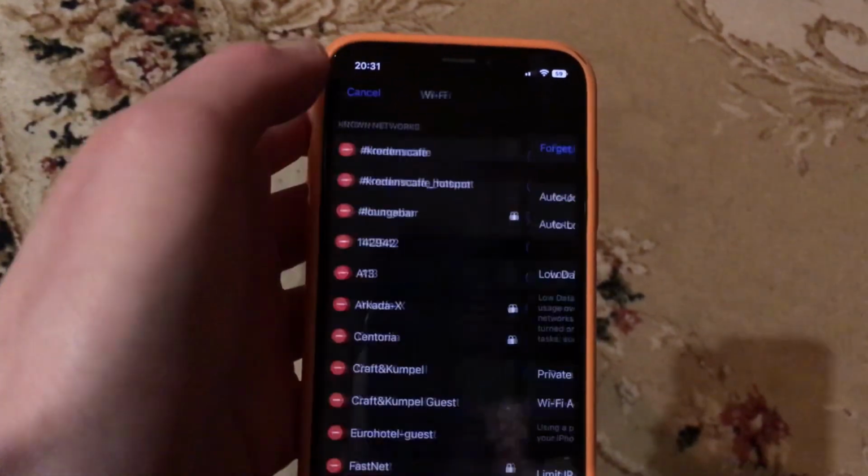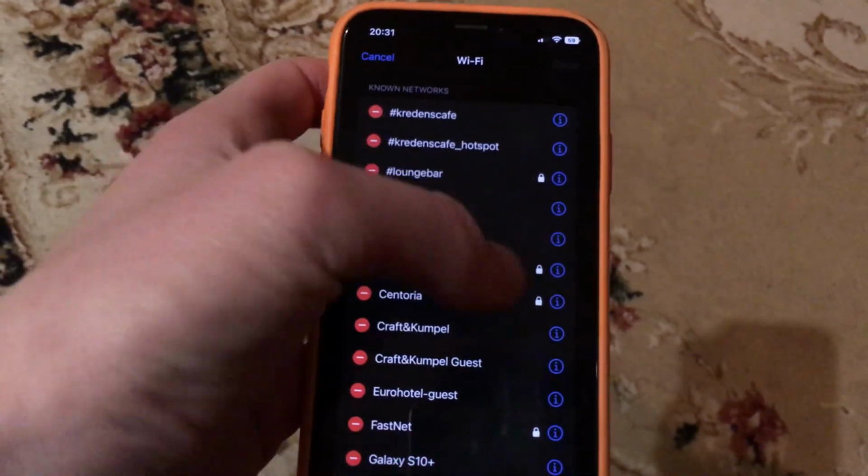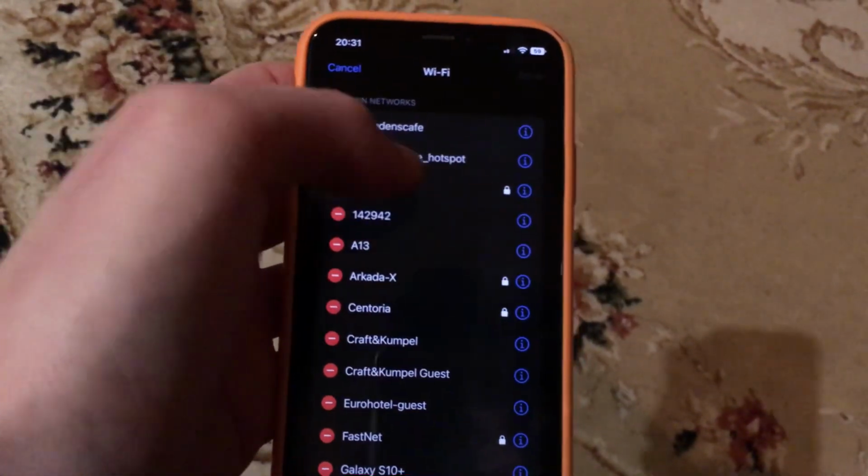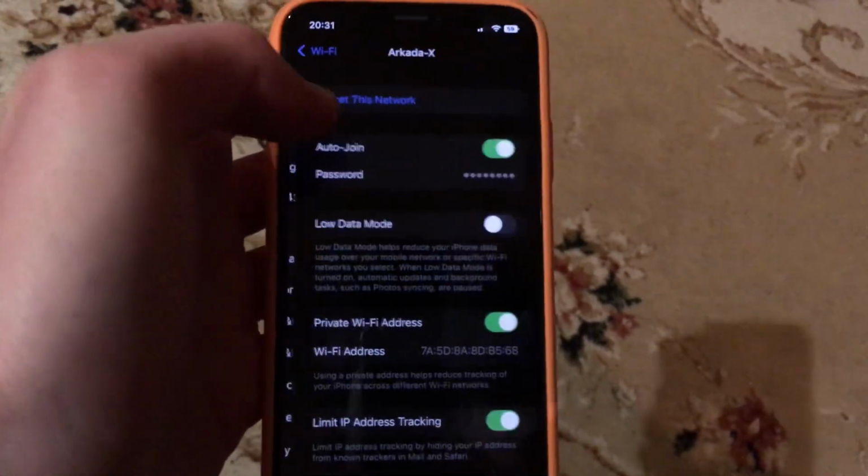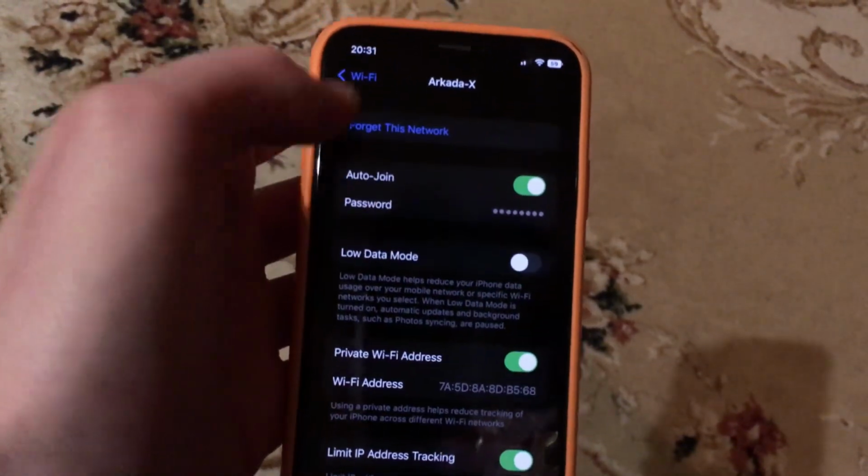Sorry, let's try another one. So when it's with a password, you just need to tap on the password and you will see it.